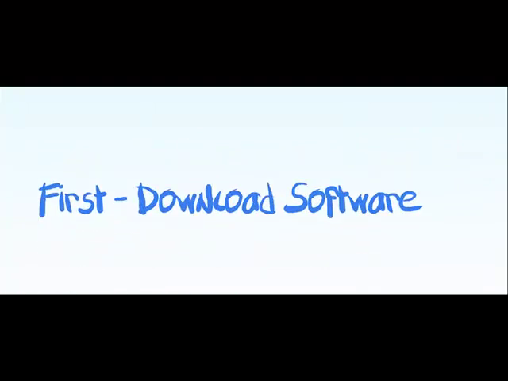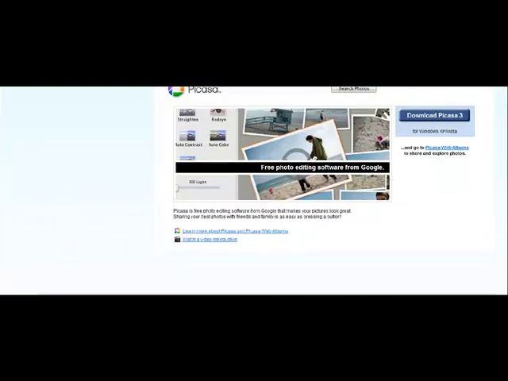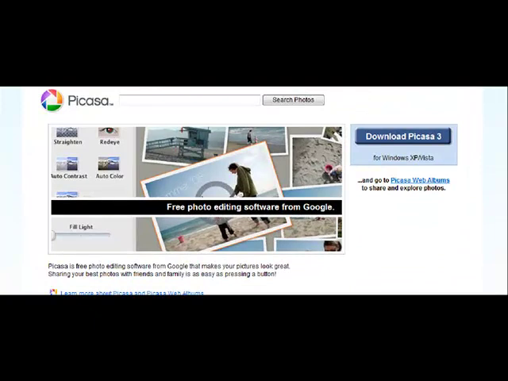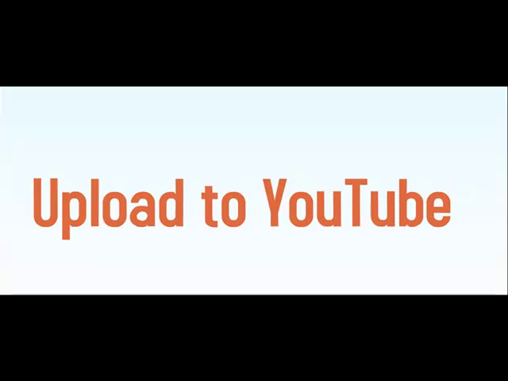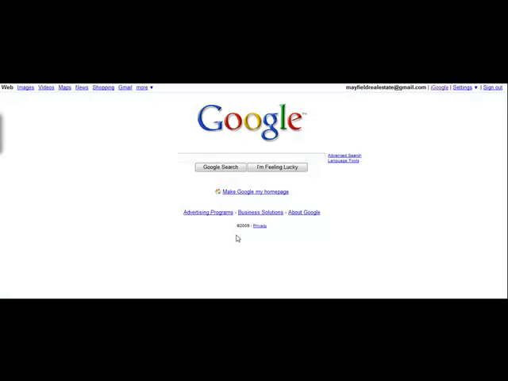Well, first you want to download Picasa software, and then you want to take photos from your existing camera, use your Picasa software. We're going to create those into a format that we like and add our voice, text, and any other extras, upload it to YouTube. And that's how easy it is. So let's take a look at how we do this step by step.